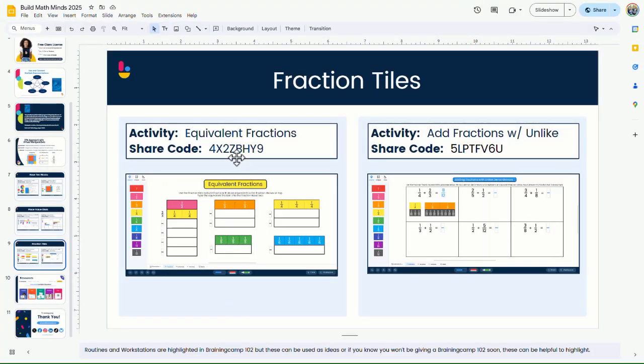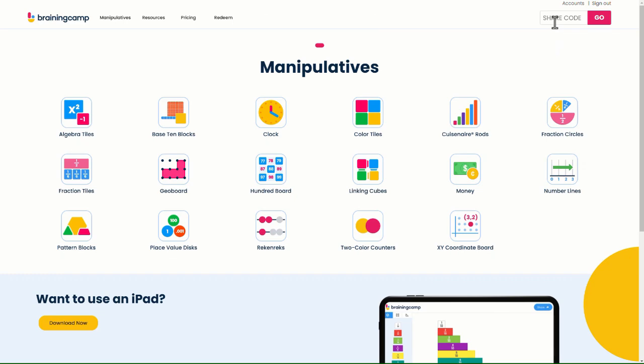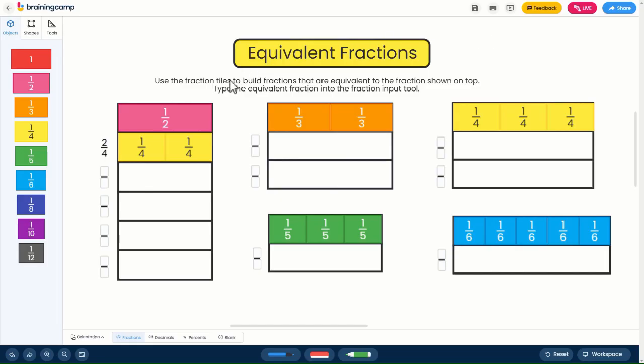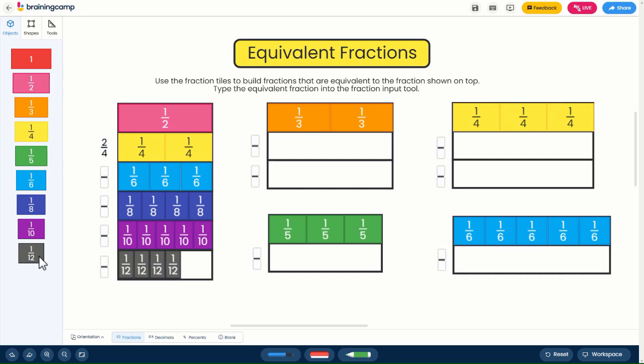There are 2 fraction tile share codes that I wanted to model quickly. The first one is for equivalent fractions. This share code is very similar to what I just modeled using the fraction tiles, but this is a good example of a share code that students could complete completely independently and then save their work.